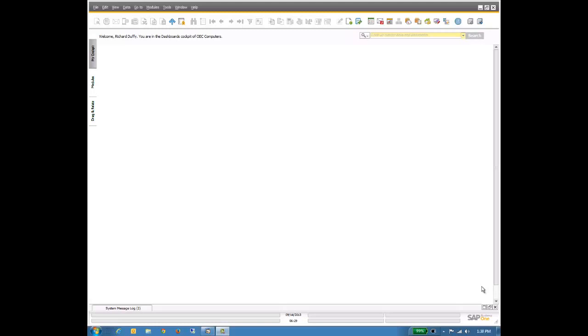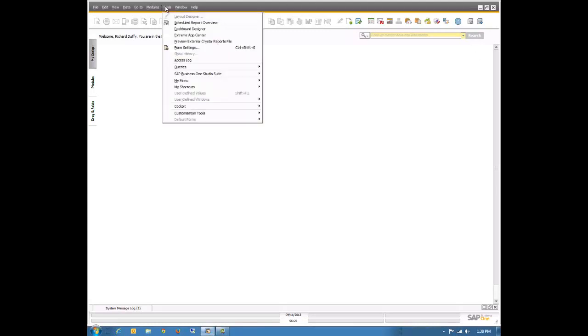The first way is by building a query and then basing your new dashboard on that query. And the second way is by using our new semantic layer and taking one of the semantic layers and building a dashboard based on that. So let's go through the process, first of all, of building our query. In SAP Business One, as you know, to build a query, you simply go up here onto Tools, go into Queries, and go to the Query Generator.